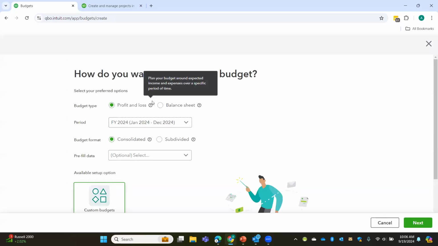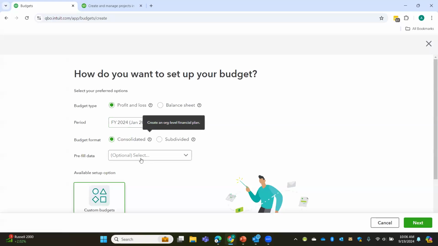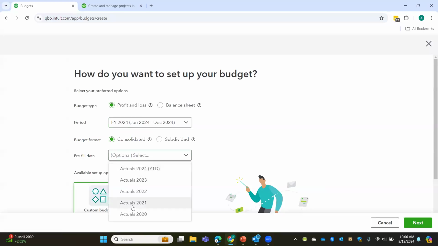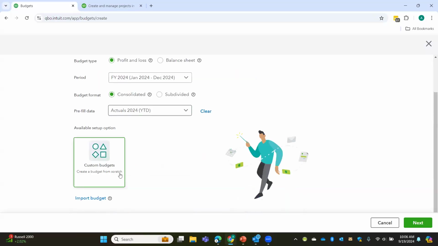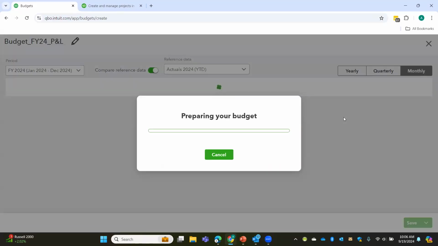So we want it to come off of the profit and loss, and we're going to say the fiscal year of January through December. It wants me to pre-fill. I'm going to do actuals. Okay. And then I can do customized widgets and all that fun stuff. We're going to hit next. It's going to prep my budget for me.